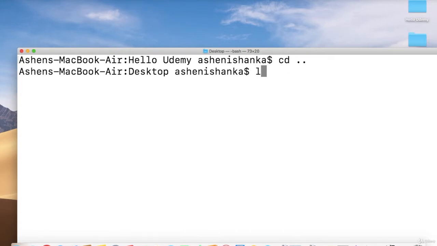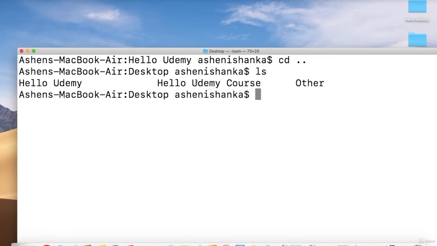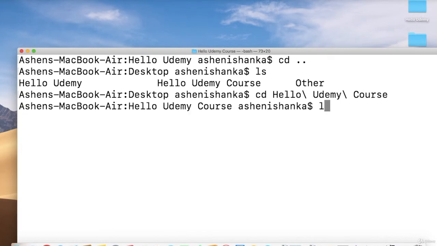Alright, now let's ls. Now I just want to navigate into this "hello Udemy course" directory. To do it, remember cd and first one is hello, and now backslash space Udemy backslash space course. You can always use backslash and space. Now we are in that folder.